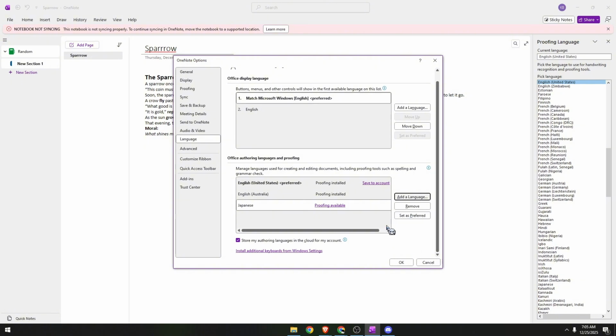to save. And that's it. You have now successfully set the proofing language in OneNote, making writing and editing more accurate and efficient.